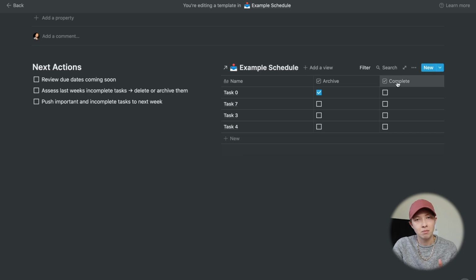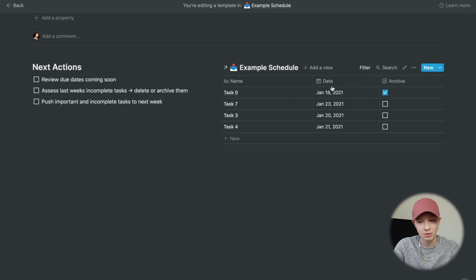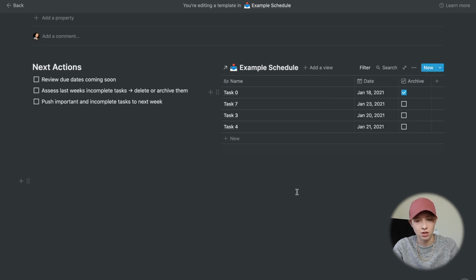I do not need this complete column because again, we're only assessing incomplete tasks. So let's just hide this. It would be nice to see the date. Add this archive checkbox for when I want to archive tasks. Just push this over like so.